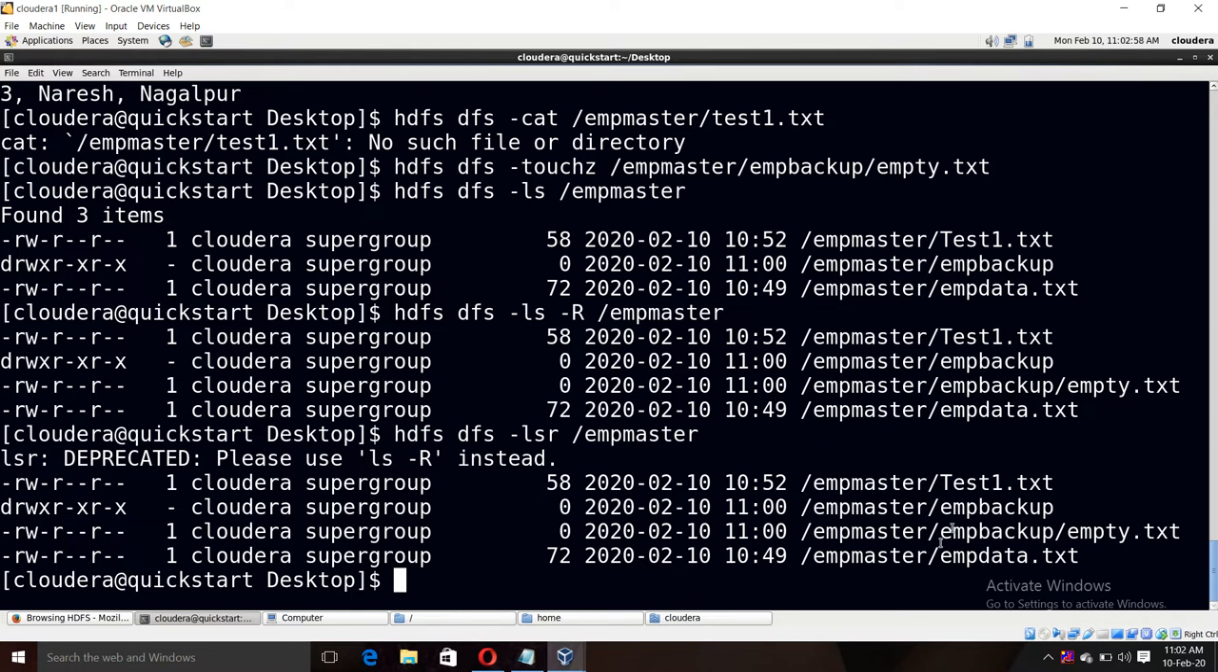Now you can see that text1.txt has 58 bytes of size, empdata.txt has 72 bytes, but empty.txt has 0 bytes because I created an empty file. That file doesn't have any data. So if the file doesn't have any data, the size of the file is 0. Right. So I will check whether this shows right or wrong.